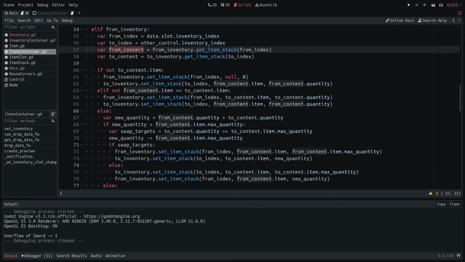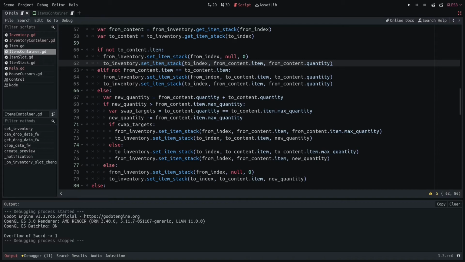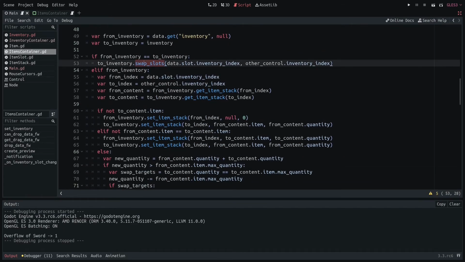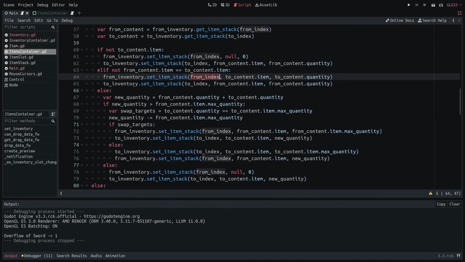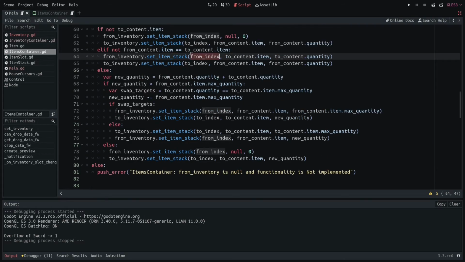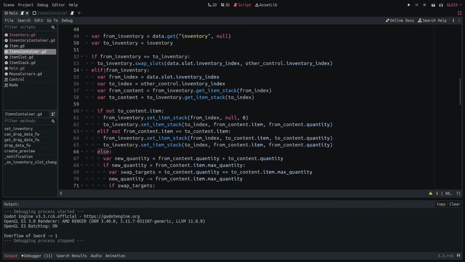If the origin inventory is different, we get the item stack of each inventory and do the following checks. If the destination slot is empty, we set the origin slot to null and move its content to the destination slot. If the items are different, we swap the content. If they are the same item, we check if the other quantity is bigger than the max quantity of the item. If it's bigger, we set the destination quantity to the max quantity and set the origin quantity to the rest. If the other quantity is smaller, then we just move the other quantity to the destination slot and empty the origin one.